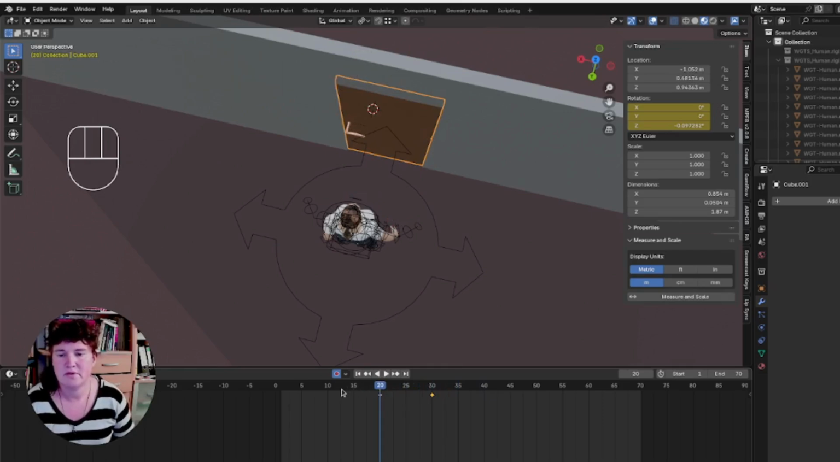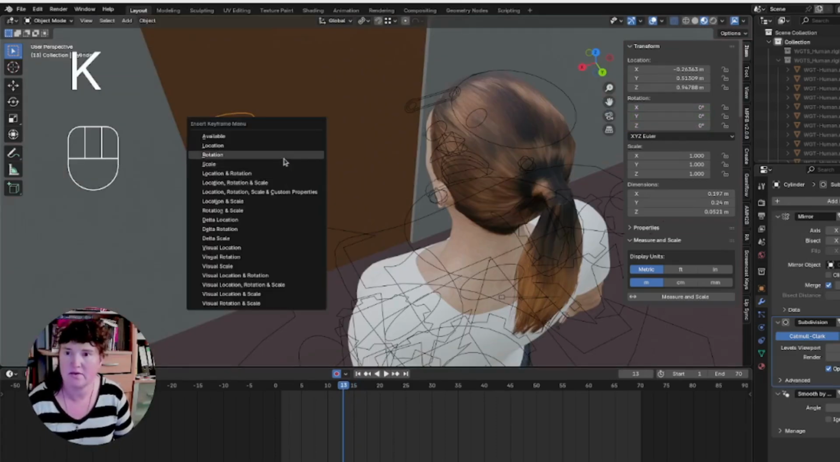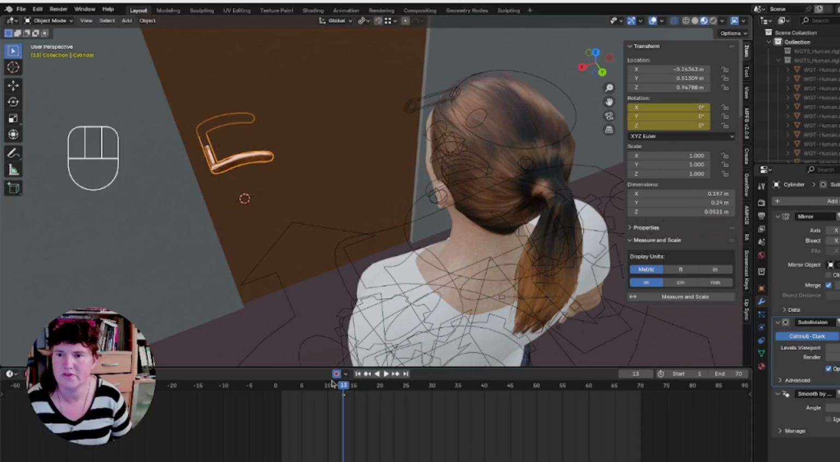Before the door opens, we have to push down the door handle. So the door handle, let's start at frame 13, let's say. We can just press the key on our keyboard to give it a rotation keyframe. We don't need the location.